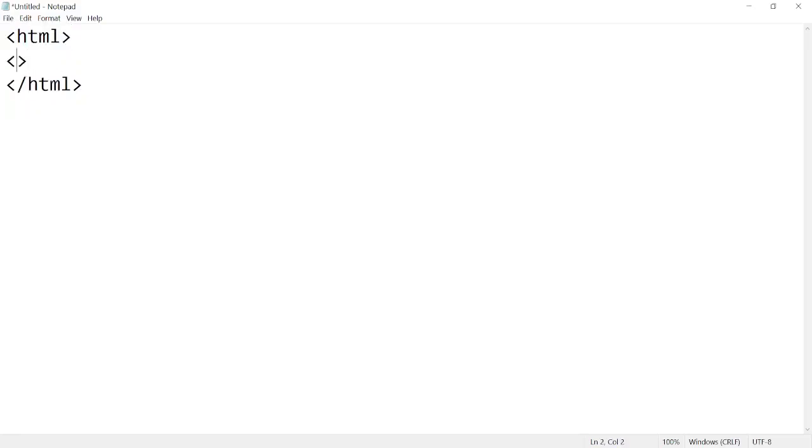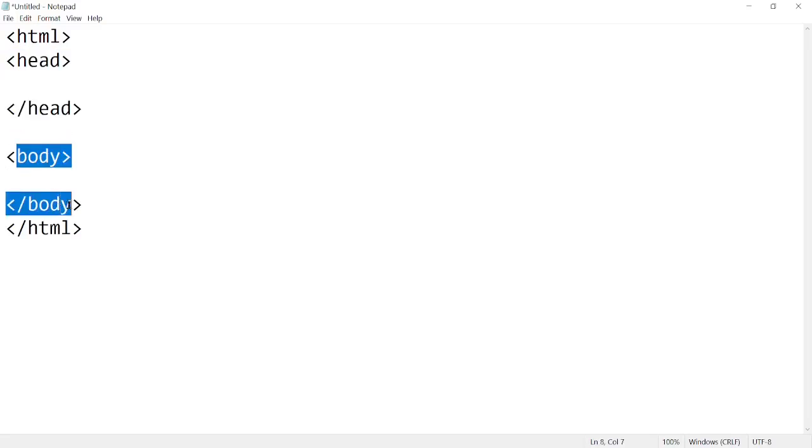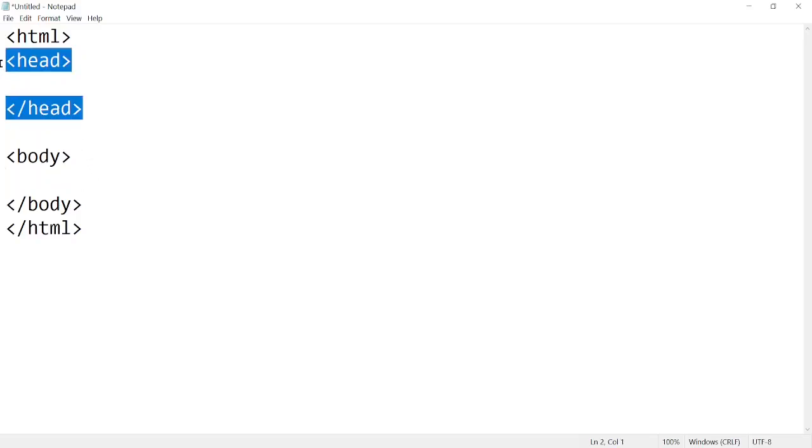There is a head section inside this, then there is a closing head, and there is a body. Now what does the head section contain, and what does the body section contain? Inside this body you will do all the work which will be shown on the web page, and inside this head you have a title, meta tags, JavaScript linking, or style, meaning the metadata, which is not visible on the web page actually.